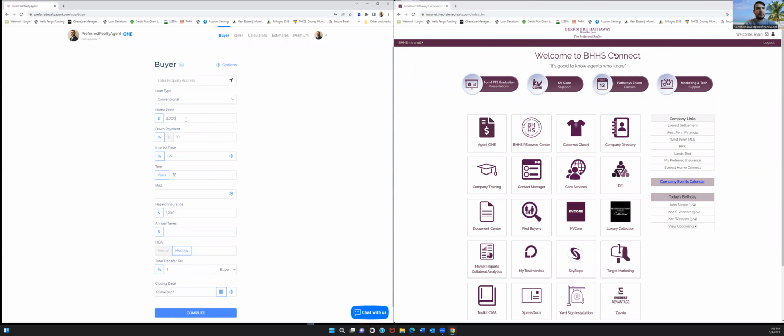We'll type in a purchase price, whatever the purchase price will be. You can make the down payment whatever the buyer's down payment is going to be. The interest rate is going to be about an average. We update it as much as we can. Every buyer is going to be slightly different.